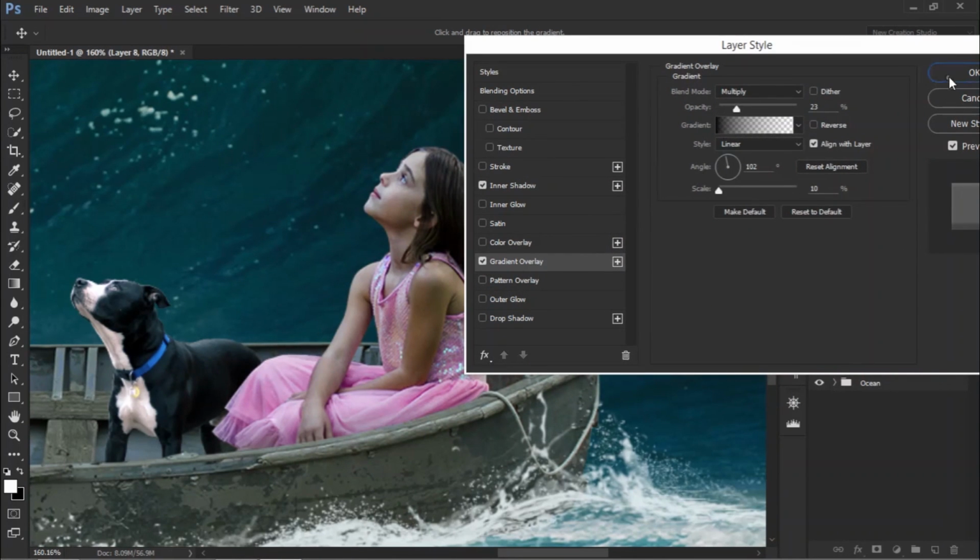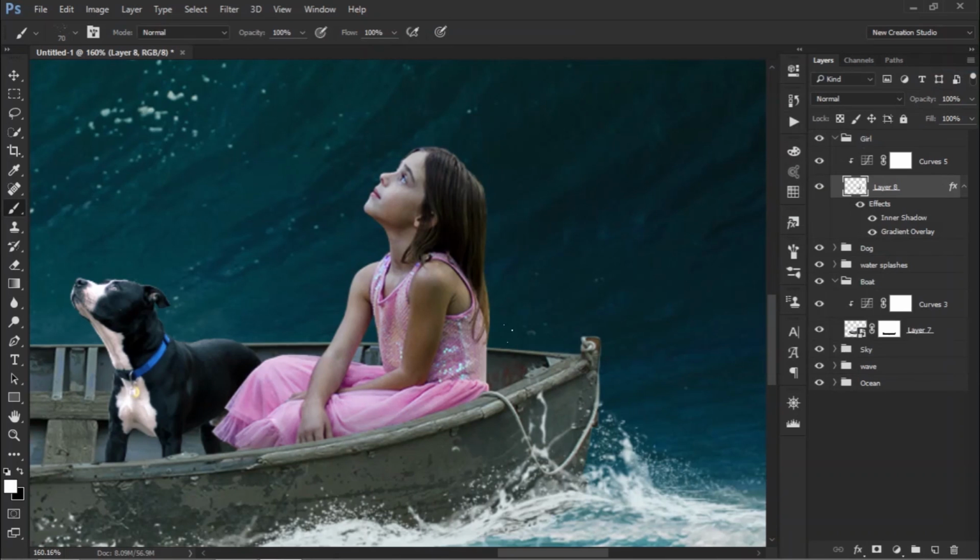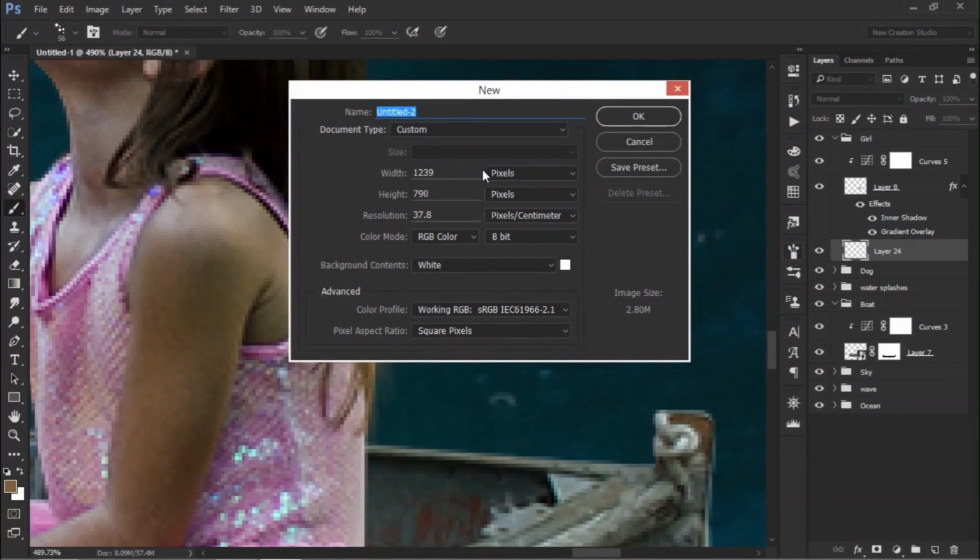Now we are going to refine the hairs of the little girl, and to do that we need a hairbrush, and we are not gonna download it, we are gonna create it on our own. In order to create a custom brush, you need to create a new document. Give this document the same dimension.